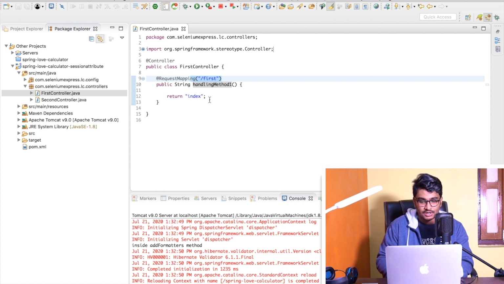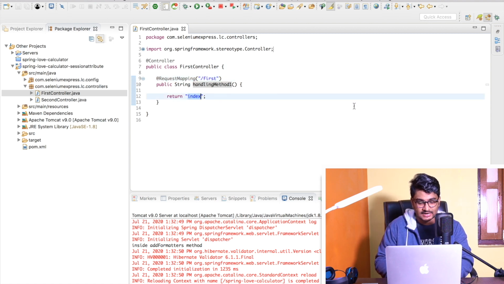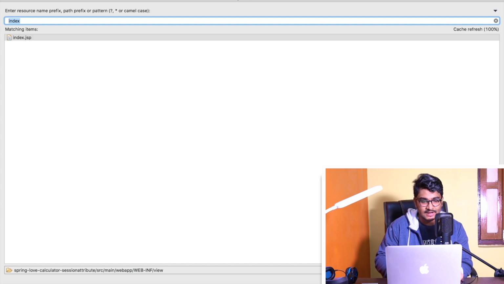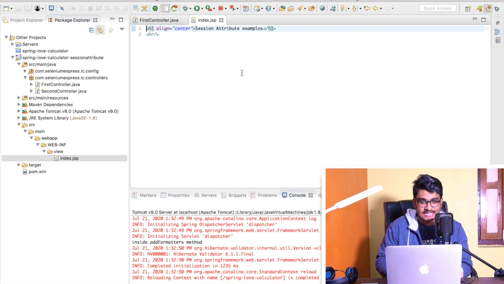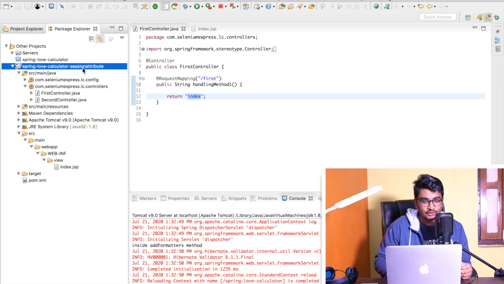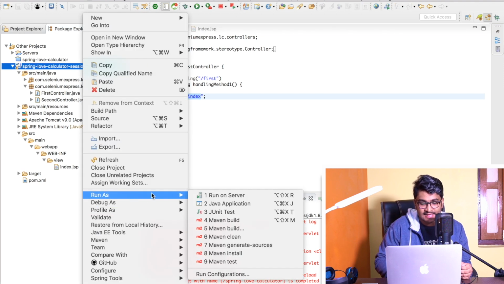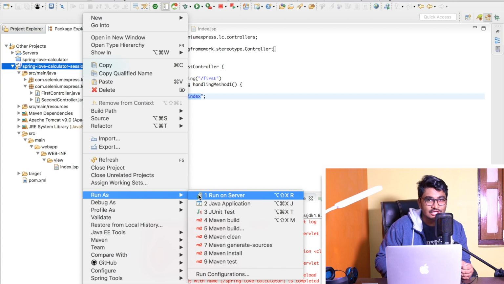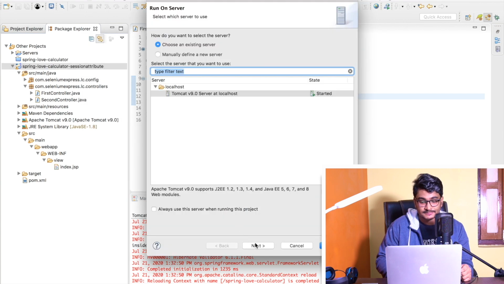Okay, so what about this particular page? If I do Command Shift R and go to this index.jsp page, you can see I have just given a header here, and that's it. So it's a pretty simple controller. I just want to save some time, that's why I have written this earlier. Cool. So right now I want to run this project, and then I'm going to get started with the annotation called SessionAttributes. Cool. So let's run this on server.